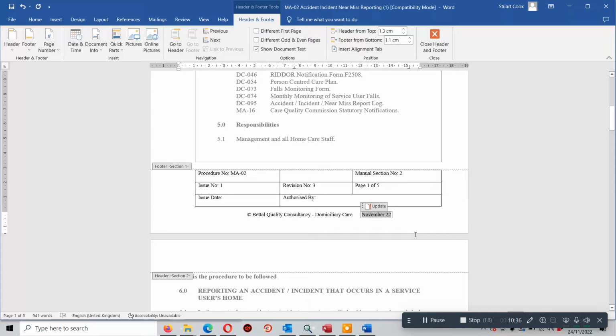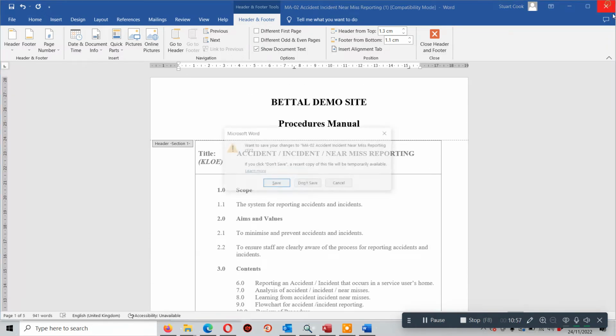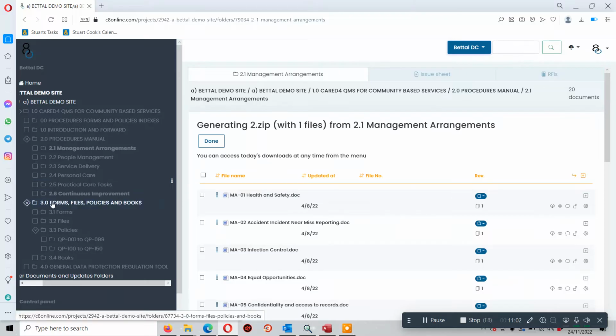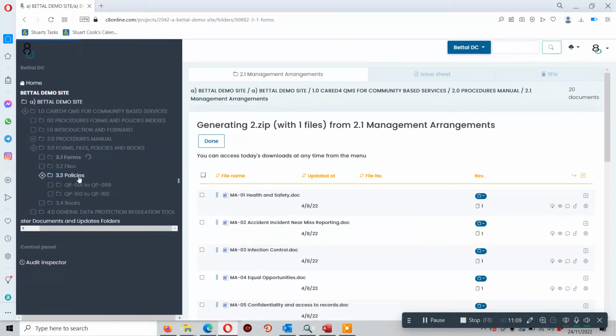A lot of inspectors would be saying, and it's a very flimsy way of determining an updated document. Certainly not what I would call an updated document, but we do have the month and year continually updating within the Cared4 system. And obviously this video is now being created in late 2022. So let me leave that document, if I may. And let us go now to the form section, because we've looked at the procedures. So let's look at the forms now. Clicking on the forms.